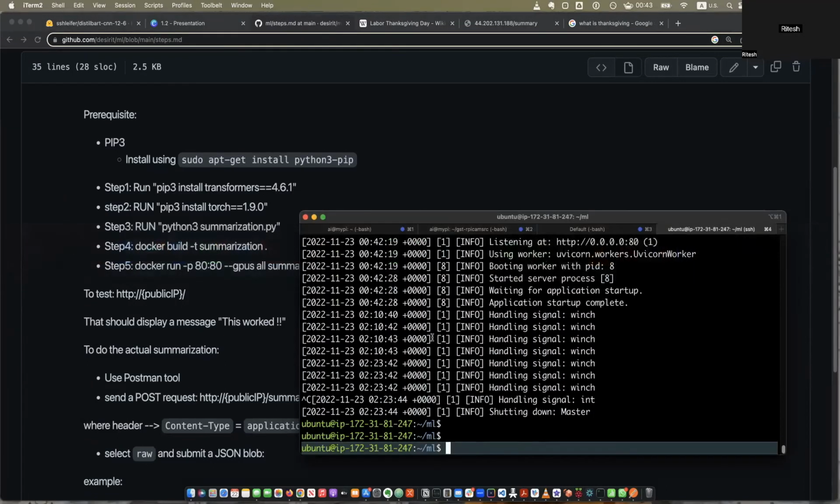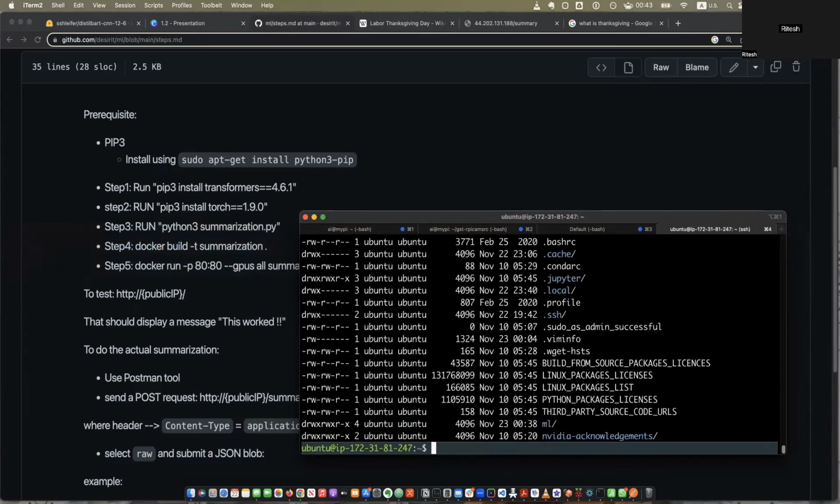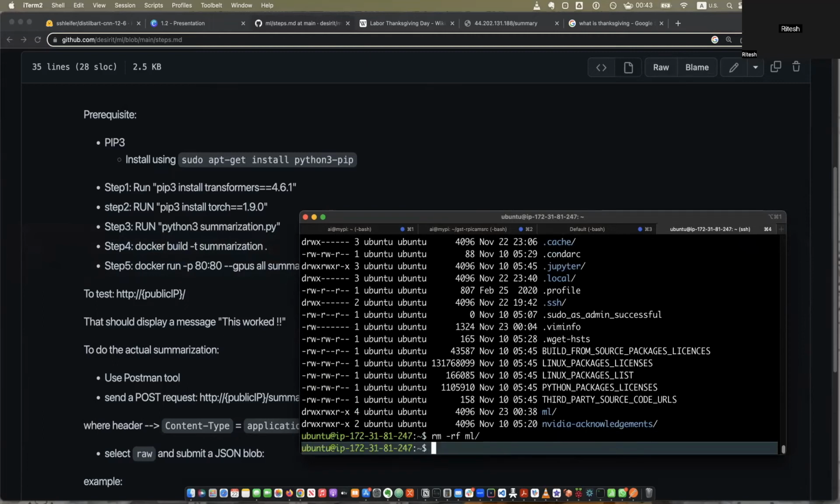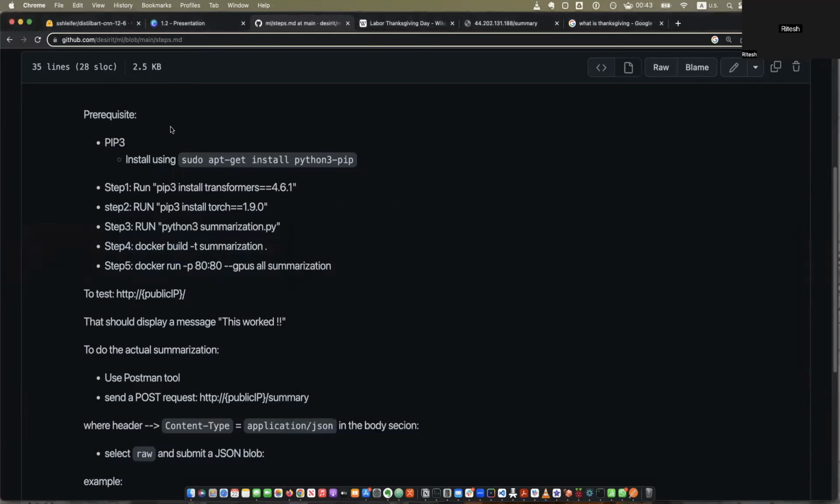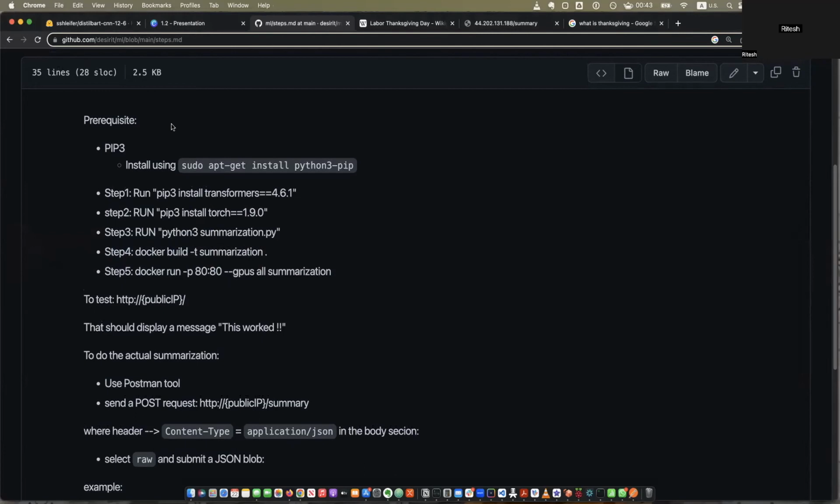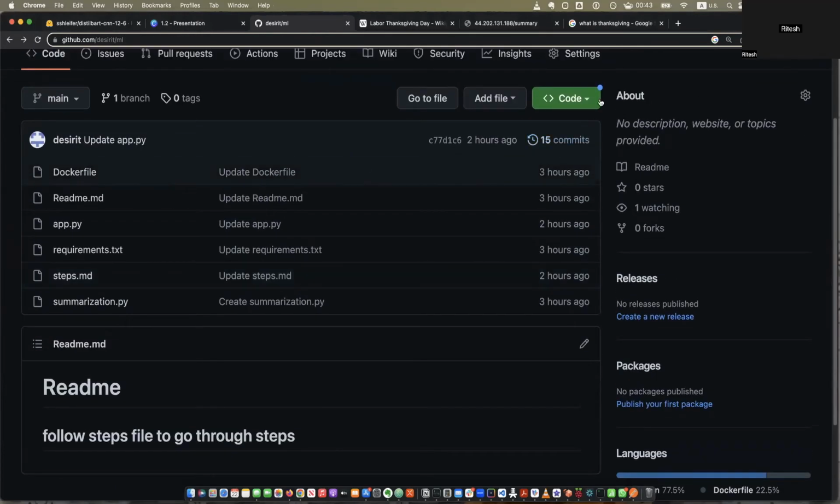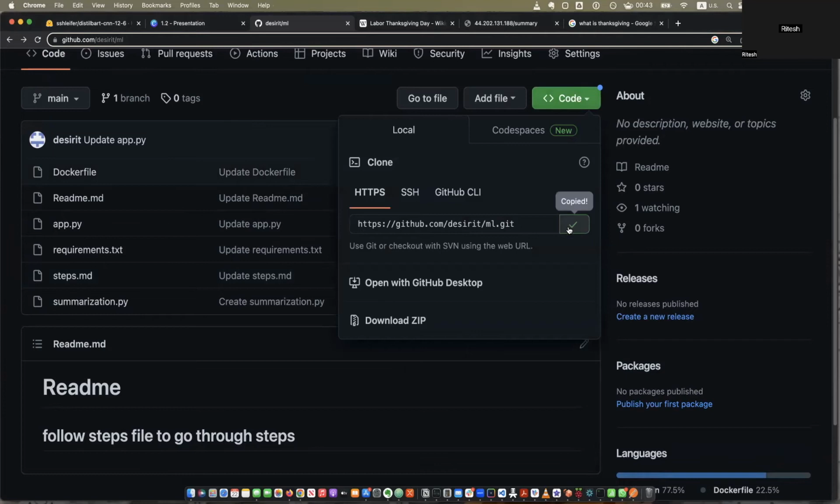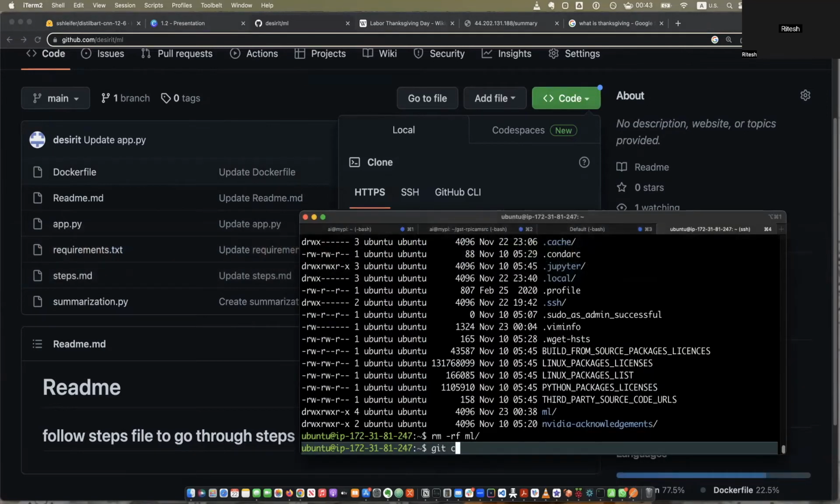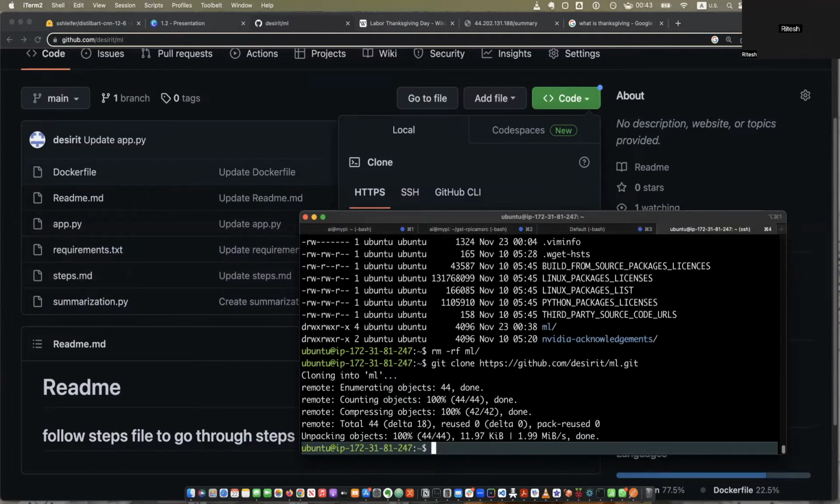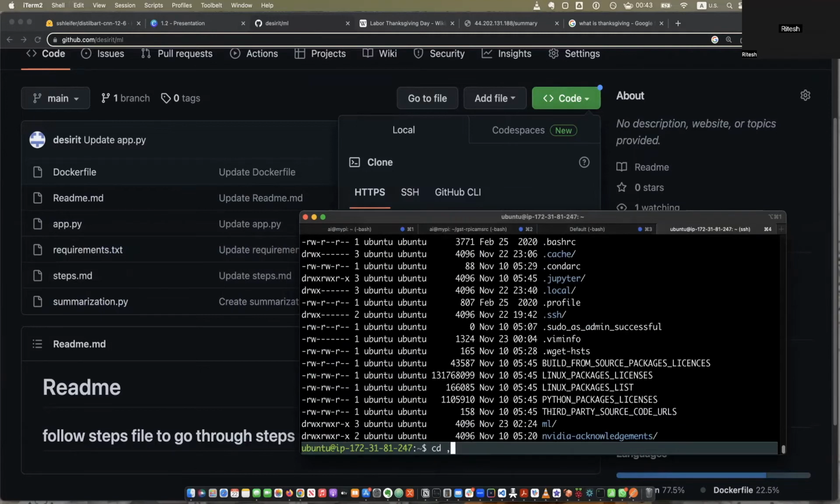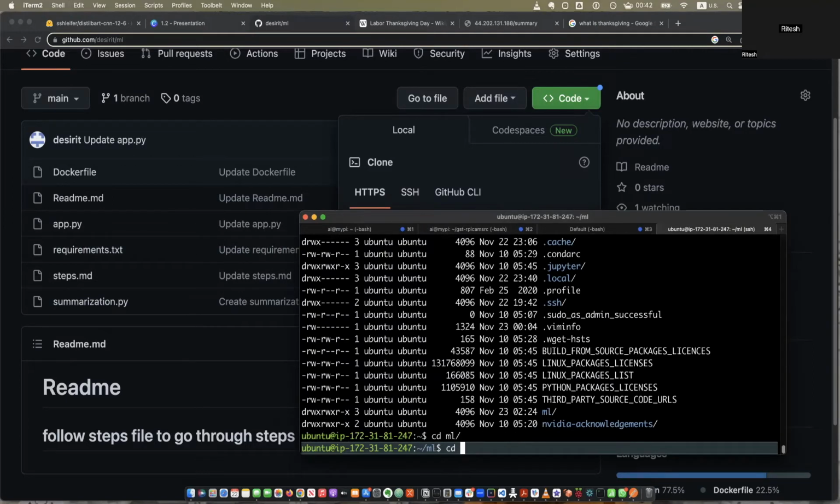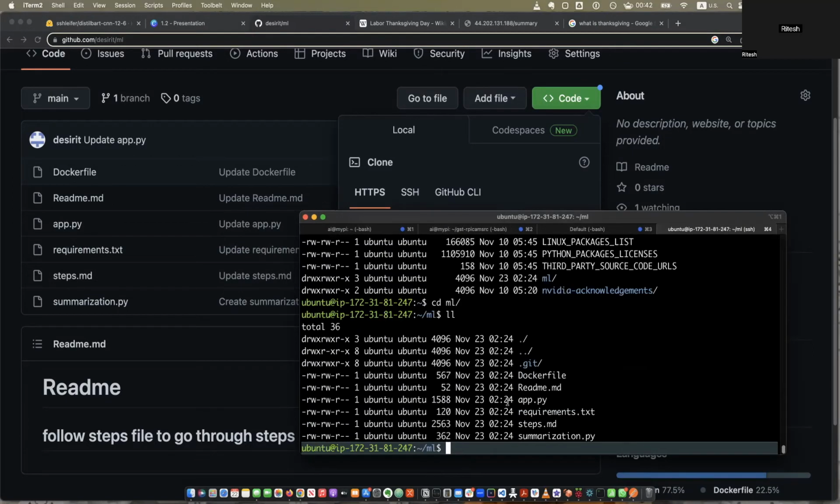The very first thing I did was remove my ML folder. If it works, great. If not, blame it on me. What I'm going to do is clone this repo on my local EC2 box. Git clone. Okay, now I got the ML folder. I am on the ML folder now, and I have all these files.